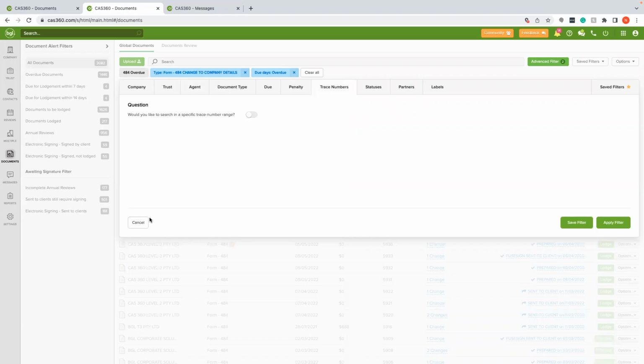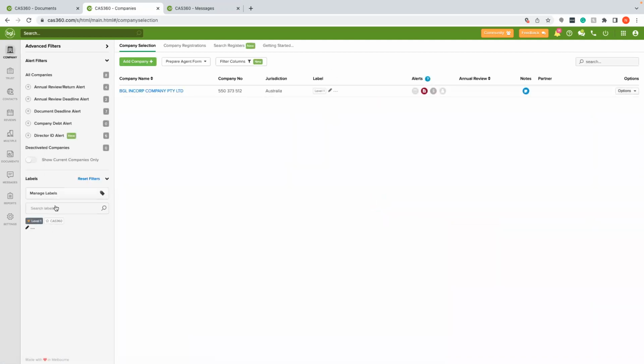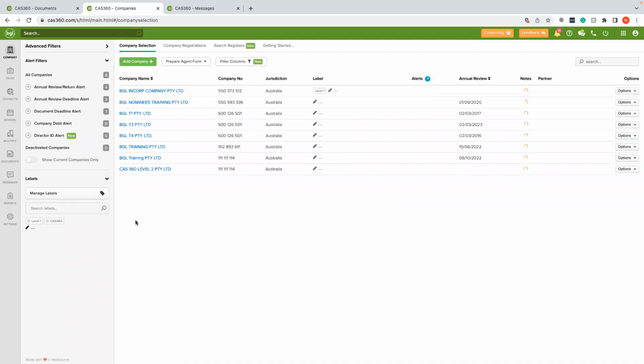Now, finally, we'll cover document review. Document review is a feature that allows you to send the documents to a colleague, so another user of CAS 360, before it's sent to your client. So perhaps you've got an important client, you want people to check the documents first before it goes to the client, or maybe you have certain special circumstances around a certain document. You can use the document review feature to have that double check by another person or another CAS 360 user.